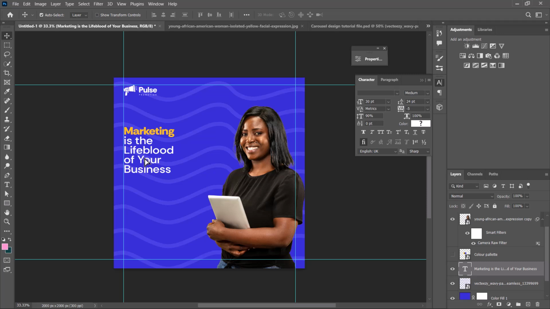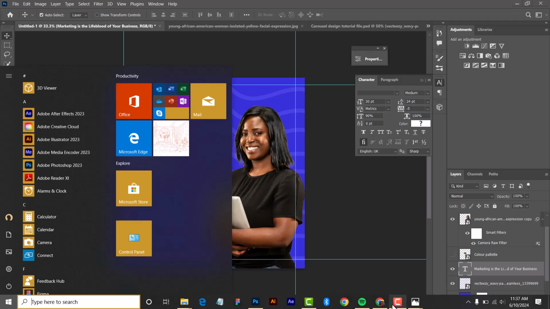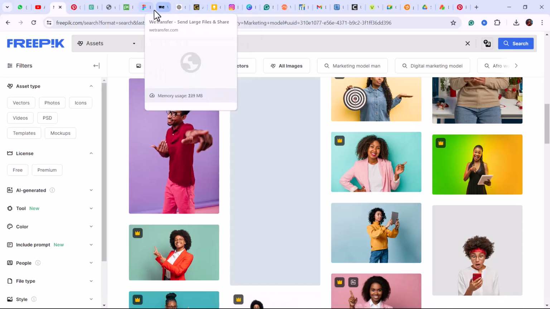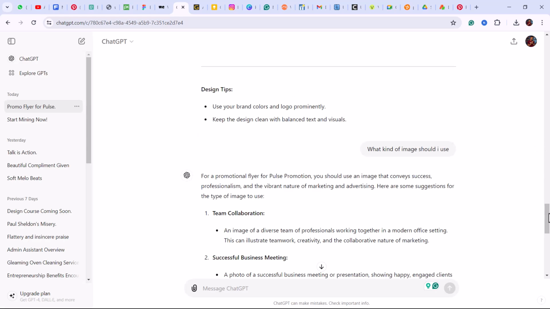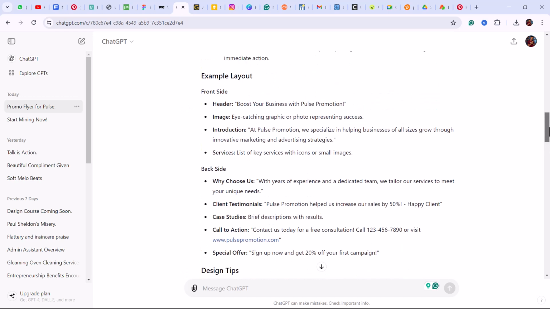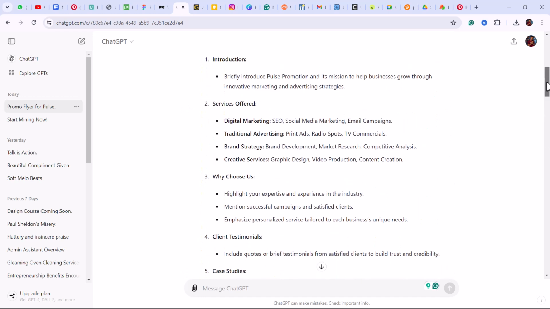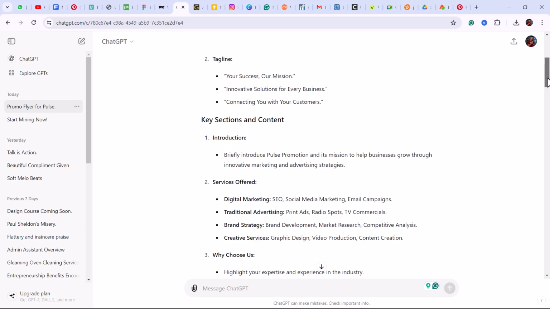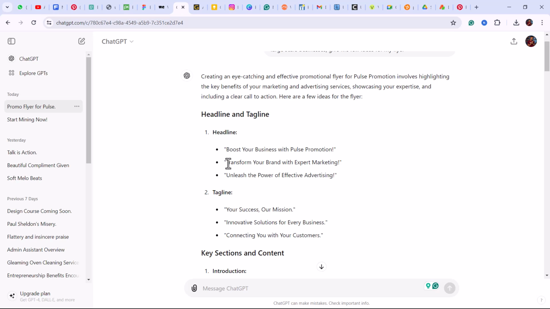Yeah, so I'm going to head over back to our ChatGPT. So let me head over to my browser. This is ChatGPT. So this is the idea we had, based on our search. Like I said, from this topic here, let me see. I like the second headline: transform your brand with expert marketing, unleash the power of effective advertising. So let's go with this one.